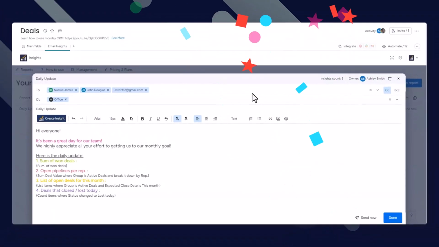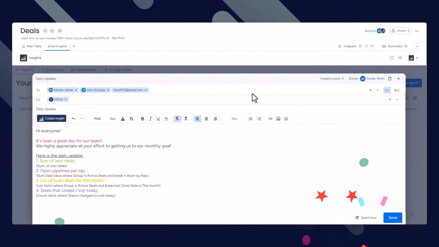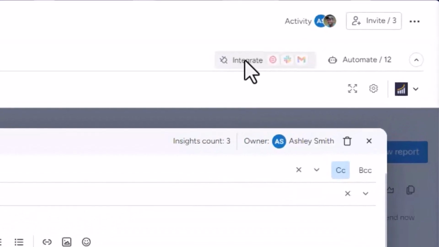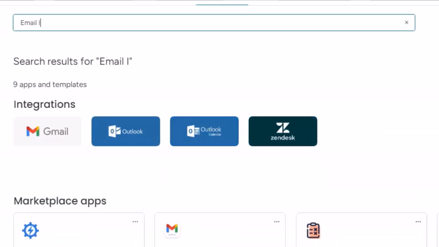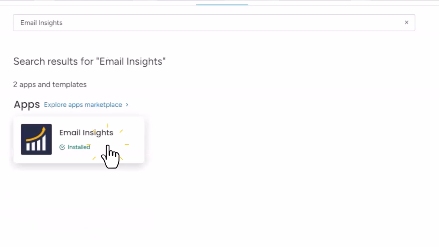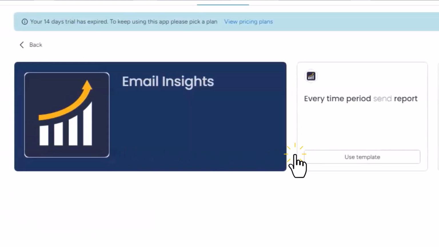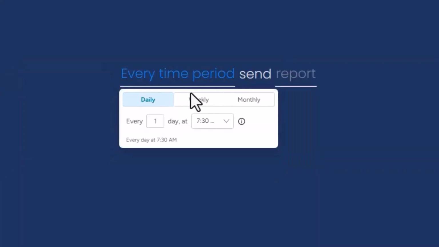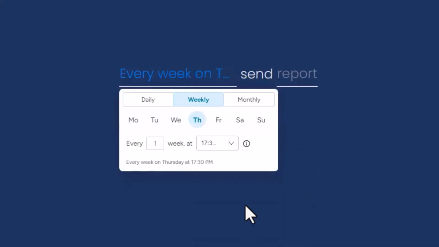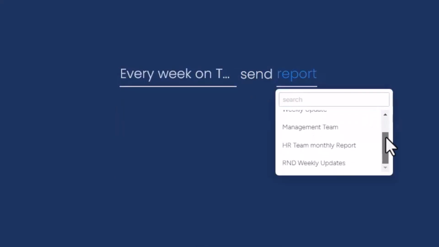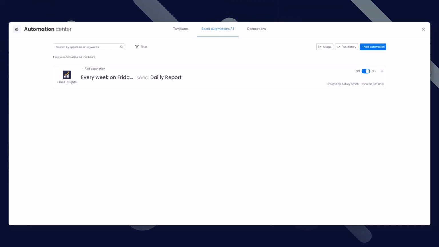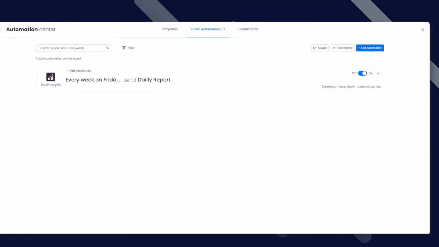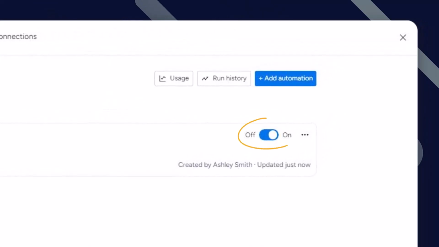Now that our report is ready, we'll trigger the sending of the report. In order to do so, we will go to the Integration Center, search for Email Insights, and select the recipe. We'll choose the frequency of the report and the relevant report. Notice you can have more than 1 report per board. We'll see the automation we built in the Automation Center and make sure that it is activated and ready to go.